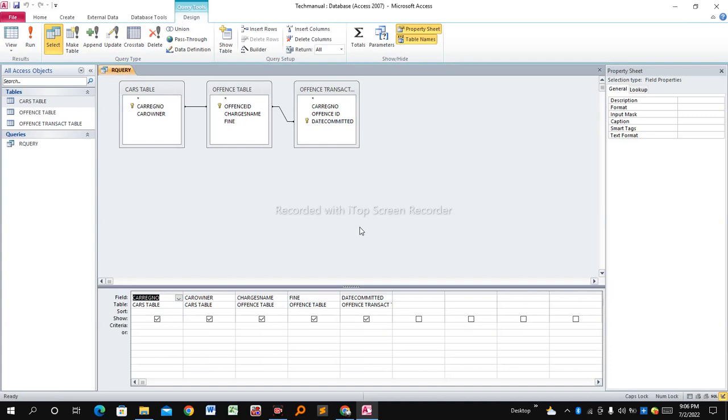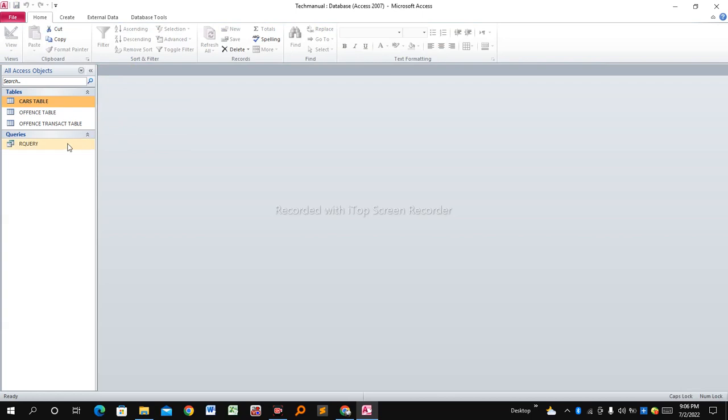So after creating the query, you are able to see the query in design view. So this is the design view. Right click on it to close. Then when you double click on this R query, as you can see, first we had only tables column. Now we have queries too. So double click on this to open the query.